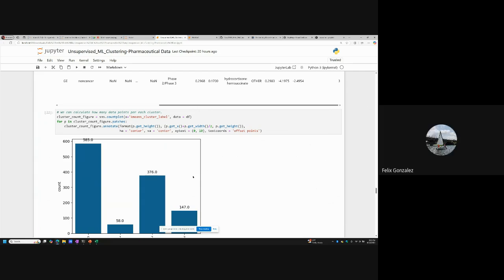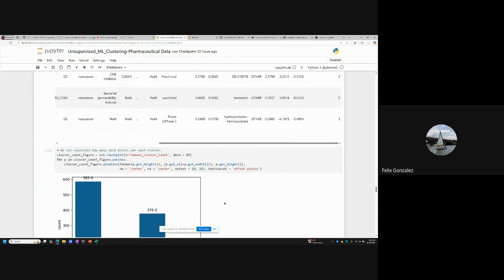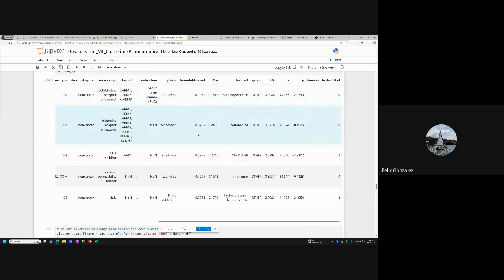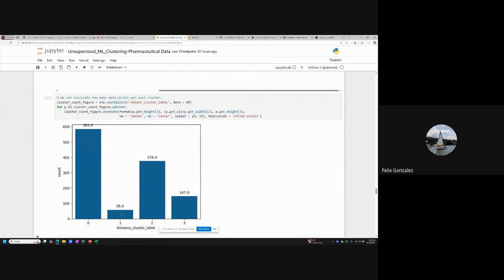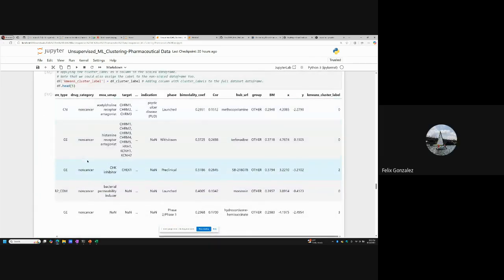Yeah, you could. Now that I have this classification, or a new label, I can say, let me see for cluster 0, what is the distribution of the mechanisms? And I can do the same thing for cluster 1. And you'll start seeing patterns there. I'm just using the mechanism as an example, but you can use any of the other columns. Yeah, I can go into drug category, for example.